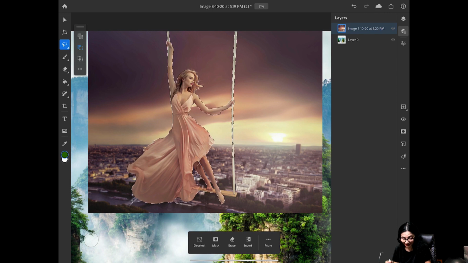Photoshop selected my subject for me, but this image is a little bit difficult with same tones on the background and in this model's dress and skin tones. So Photoshop selected everything as well as it could be selected, and I would like to adjust it.